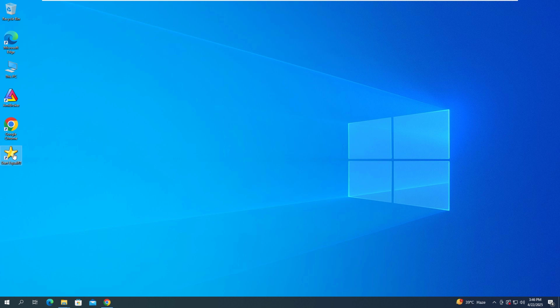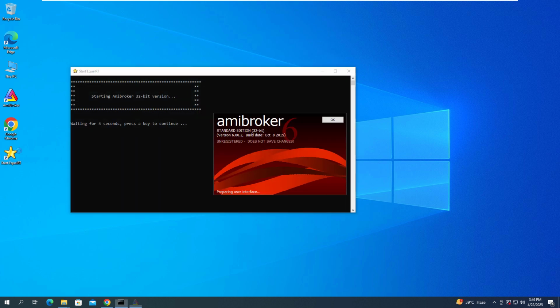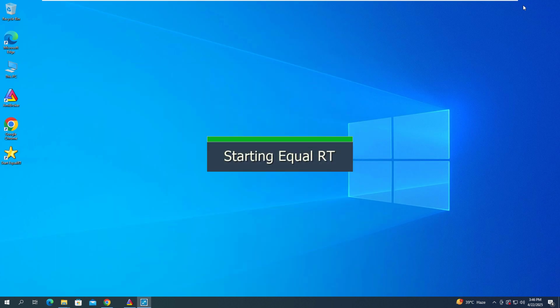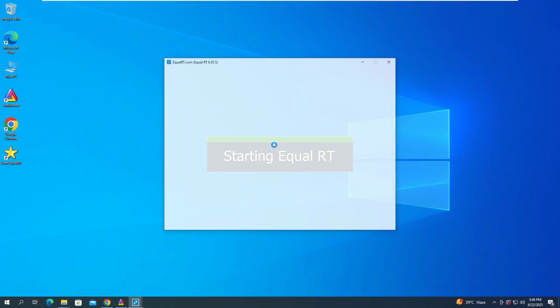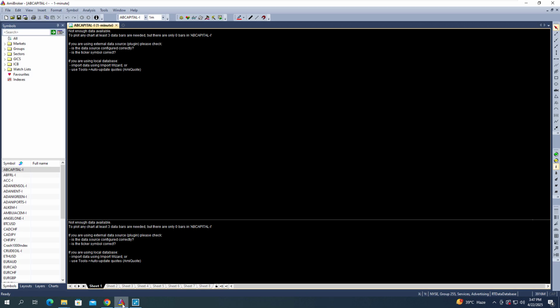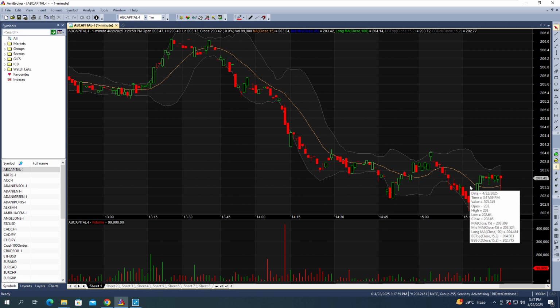Again, double-click on EqualRT. It will start Amibroker software first. You can minimize Amibroker for now. Kindly wait for some time. EqualRT software will also start. Live data will start updating in Amibroker.